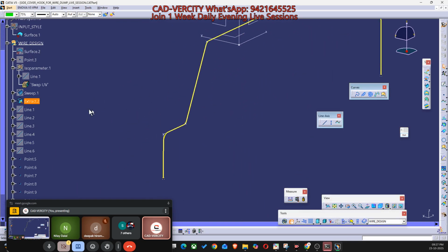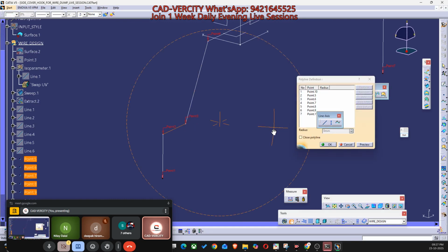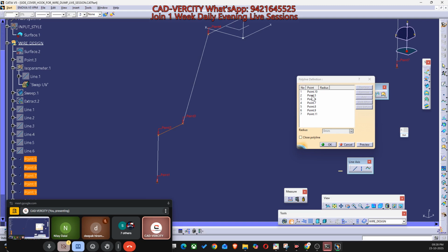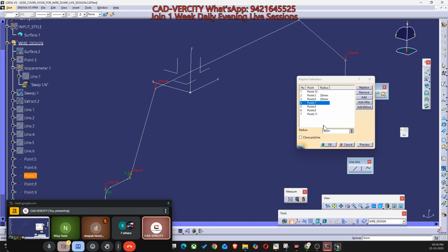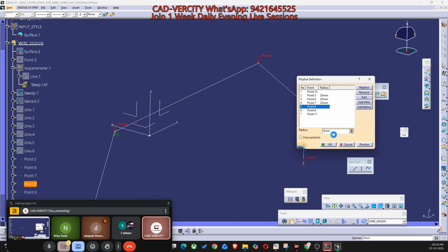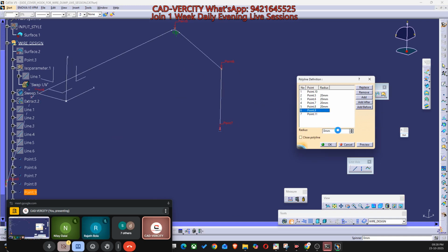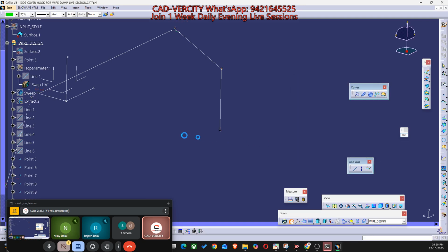So what I will do, hide this extract. You have polyline, double click on it. Go over here, make it 20. Third point, make it 20. Fourth point, make it 20. Fifth, 20. Sixth, make it 20. Okay. See, you got bendings.